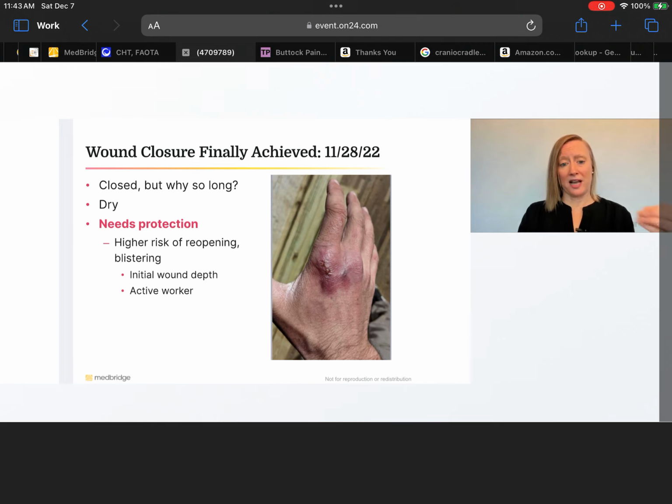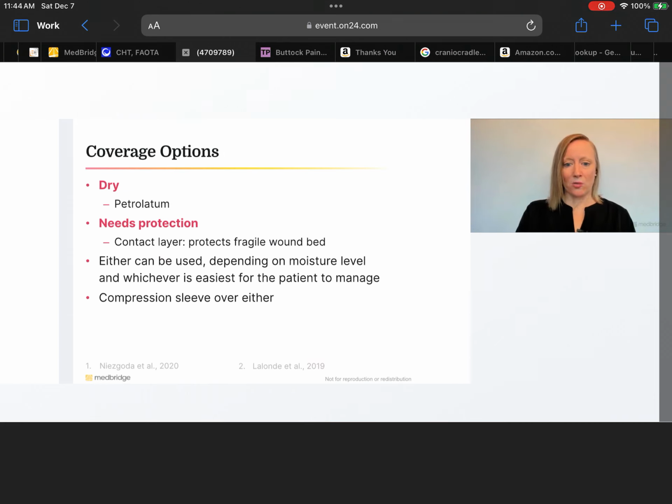Again, same concept as the last case. That wound was pretty deep. It is going to be at higher risk for reopening, blistering, all of those kind of features, especially in a young active male worker. So those areas need protection. This is now closed, but it's dry. It has a higher risk of reopening, again, because of the depth and because it's the back of the hand. It's where it is, right? So what do we do about it? Your coverage options when it's dry is just a petrolatum and then like a tubular grip or compression to hold it in place.